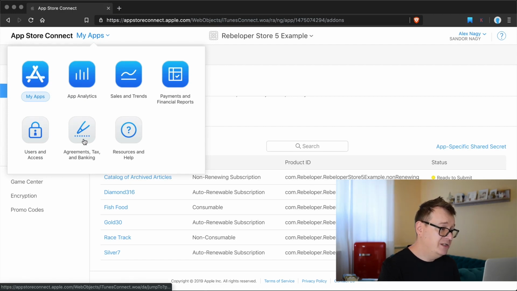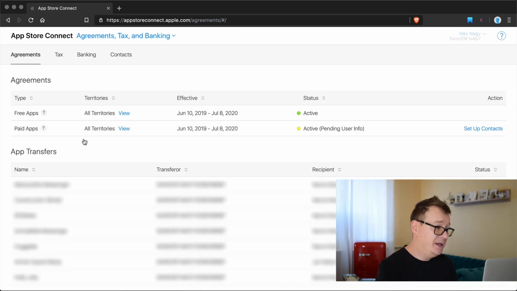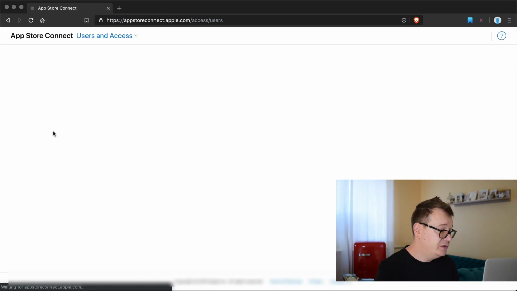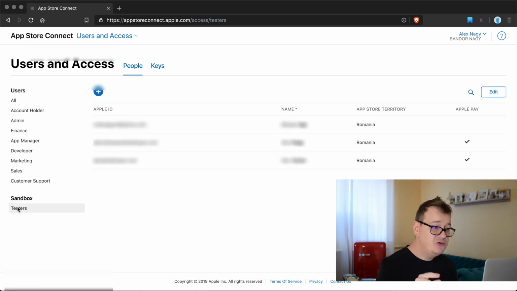Go ahead and make sure that you have everything set up under agreements, tax and banking. Most importantly, the paid apps agreement is all set up. If this isn't set up, then you might have issues with your in-app purchases. And finally, we go into users and access, and under Sandbox there's testers here. Make sure, if you haven't already, that you create a new Sandbox Tester. Oh, it's quite a mouthful.